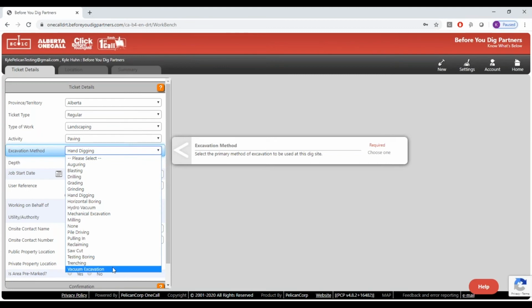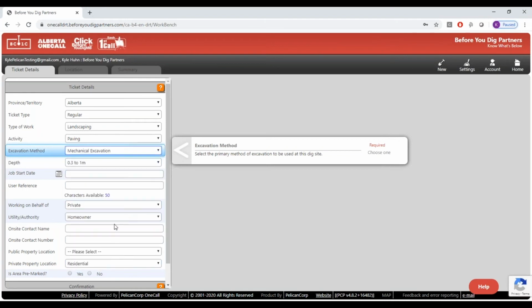If you have multiple types of excavation you'll be completing, select whichever one you'll be doing most or whichever one is most prevalent, and then we can indicate those other types of excavation later on as well. For this one, we'll say we're using machine tools, so we'll select mechanical excavation.